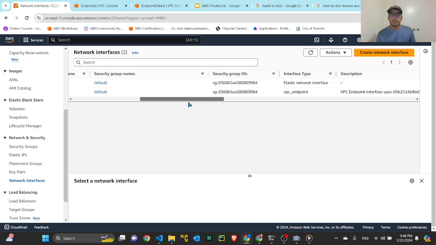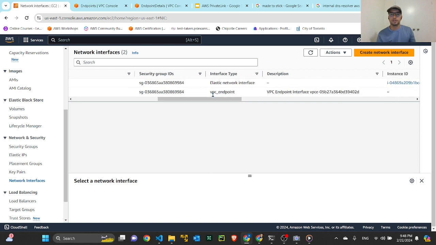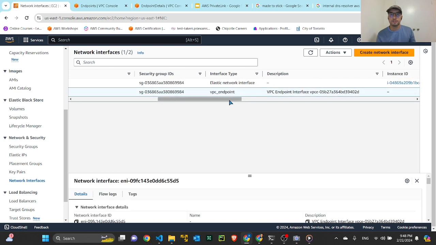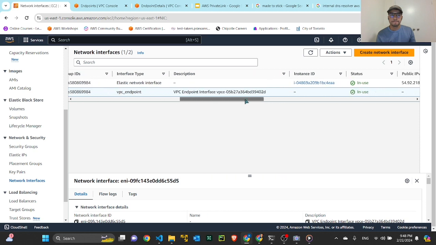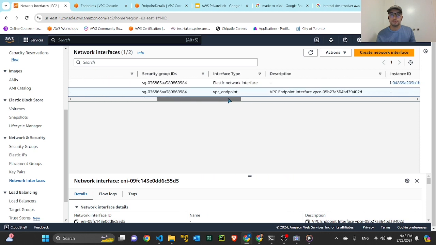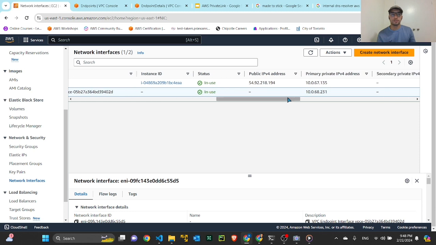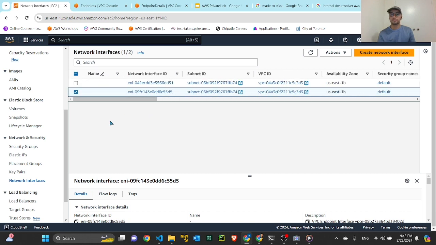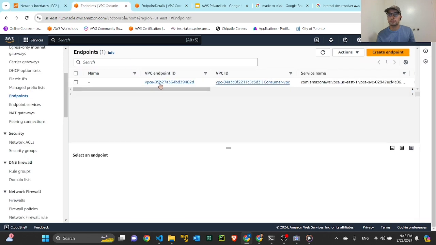So this is an elastic network interface of the type VPC endpoint. And this resolves down to a private IP address in the subnet of its own, 10.0.68.231. So this is the interface that the consumer account will use to communicate with the producer VPC. So that's about it in the consumer account. Let's go back to the endpoint.